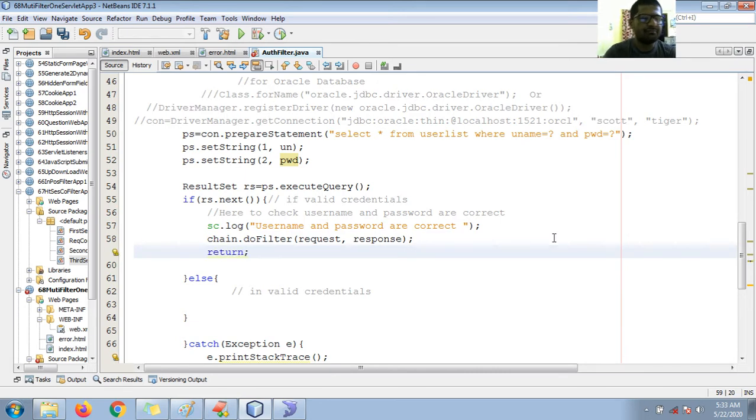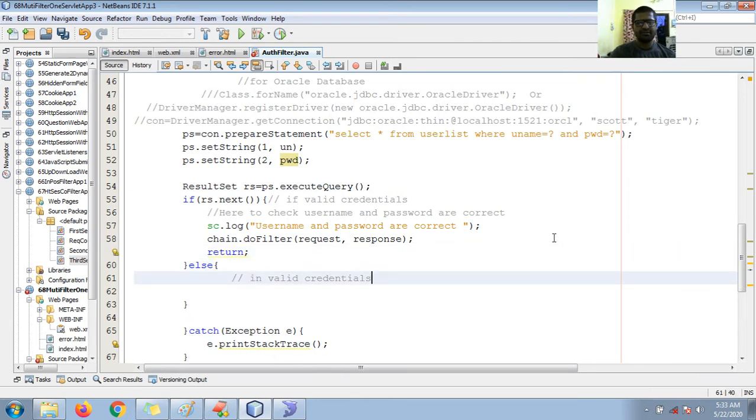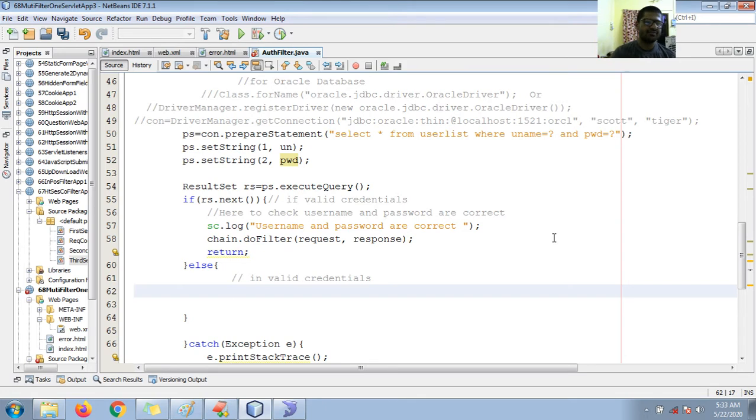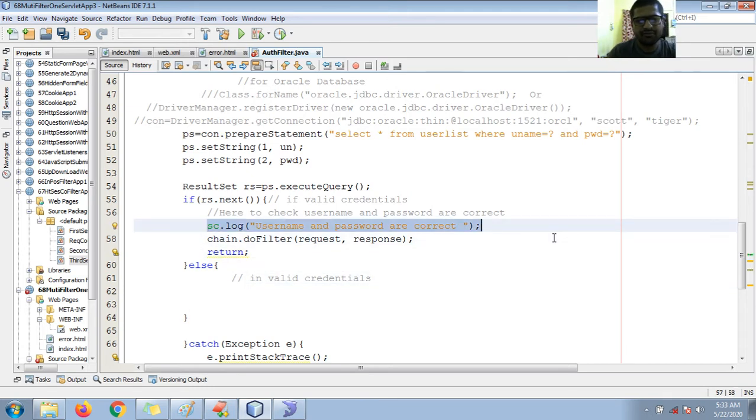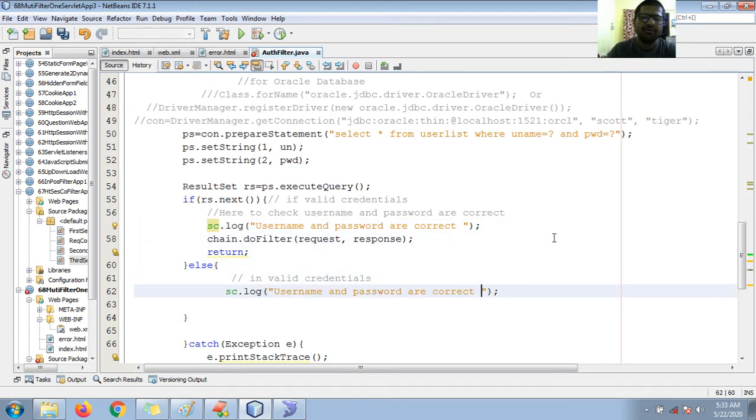You can use return blank if you wish. So actually I don't need to return anything. And here is invalid credentials. So in the invalid credentials I need to forward the request to the next page. Fine, so let me use the same here. Username and password are incorrect. Okay, fine.